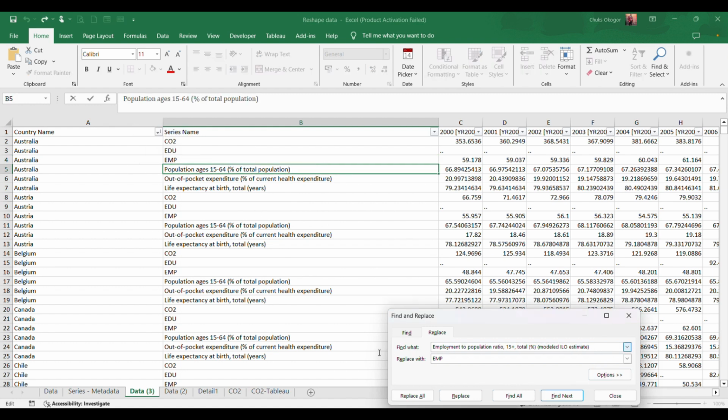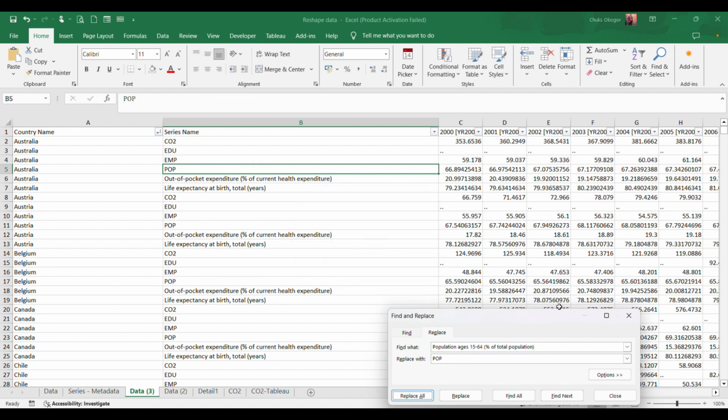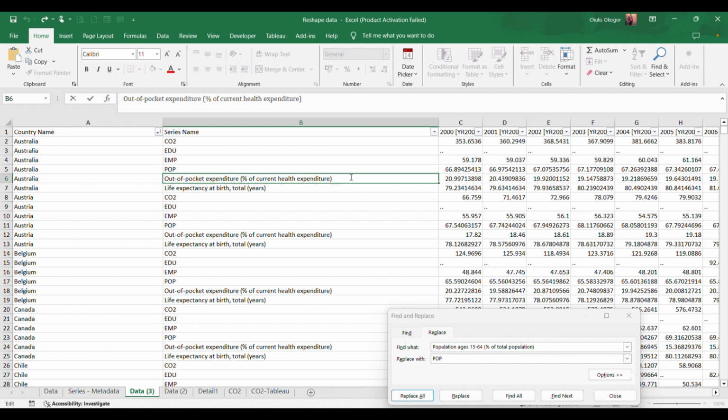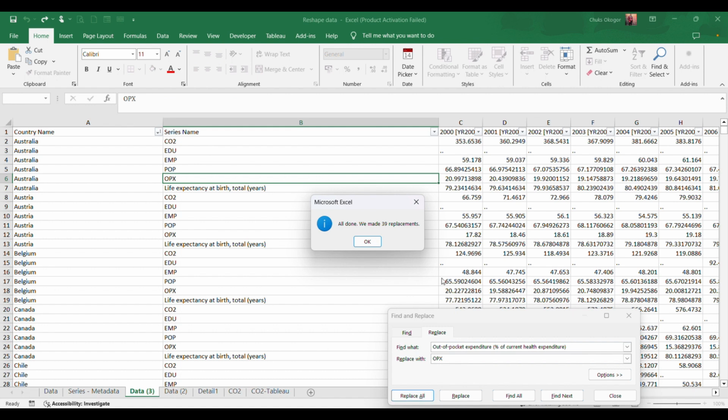This is population growth rate. Paste again. You can simply replace with POP for population or PGR, population growth rate. Whichever one you are convenient with, but I think I prefer POP. So let me go back to POP. Good, done. That's for population. Then I have out of pocket expenditure as a percentage of total health expenditure. So I'm going to rename this to OPX, out of pocket expenditure. So that's done.